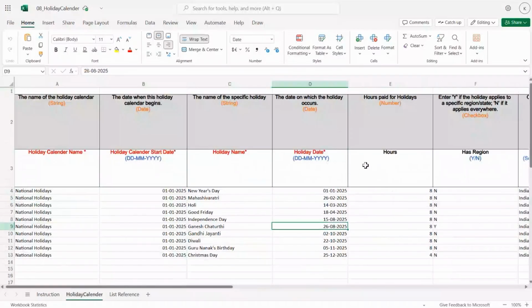The hours field defines how many working hours the holiday covers. If it is a full-day holiday, you should enter your organization's standard full-day working hours. This is usually 8 or 9. For half-day holidays, you will enter a reduced value such as 4. In the current example, the holiday is considered a full day, therefore we have entered 8 hours.